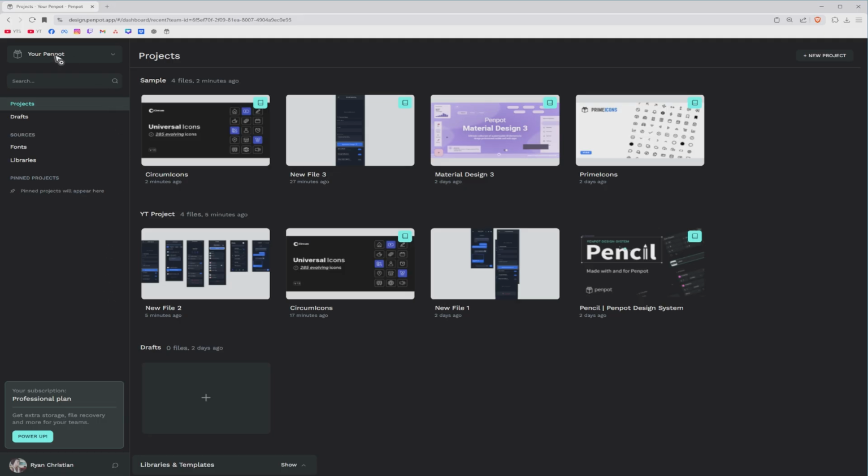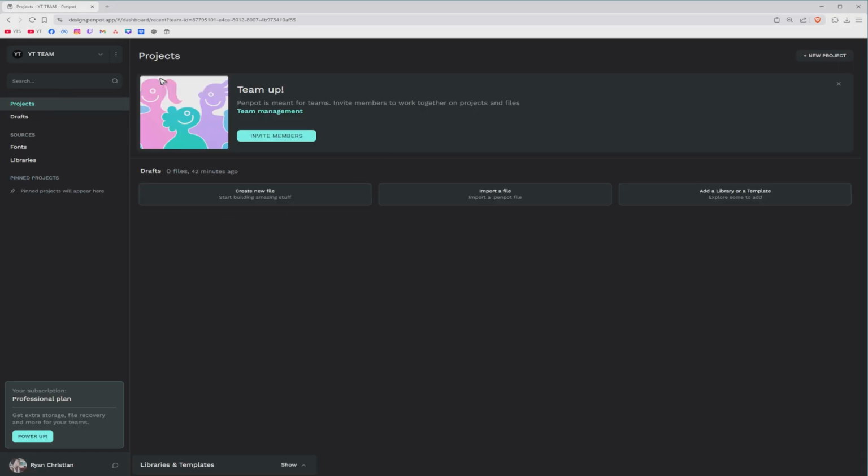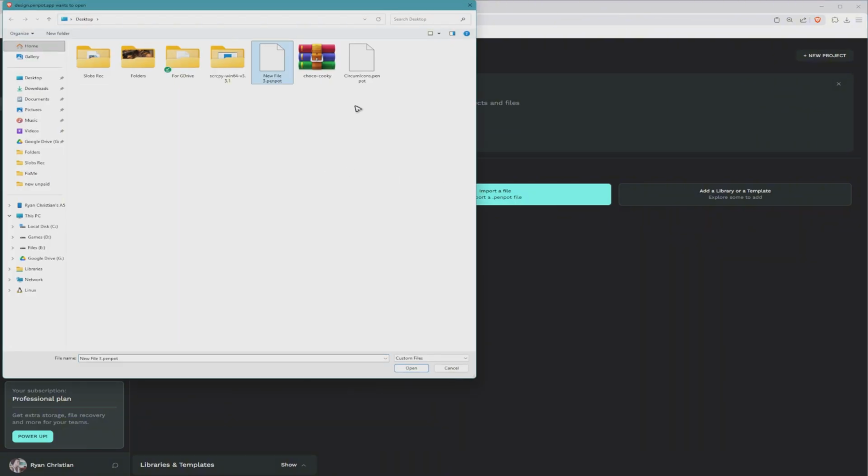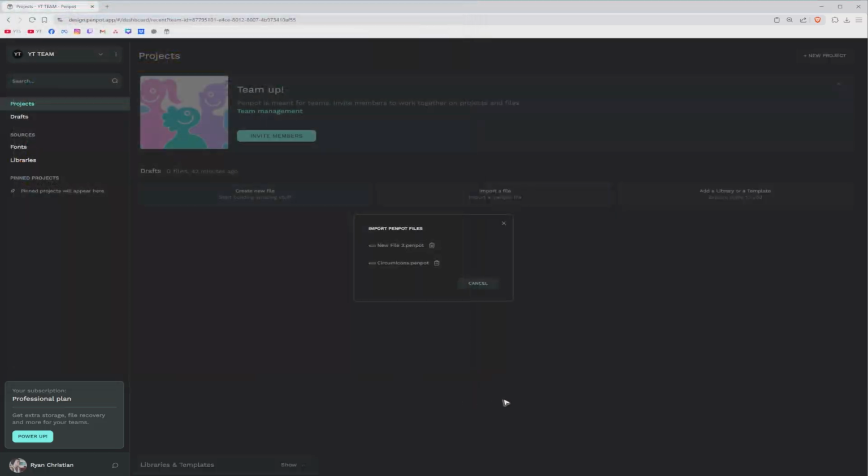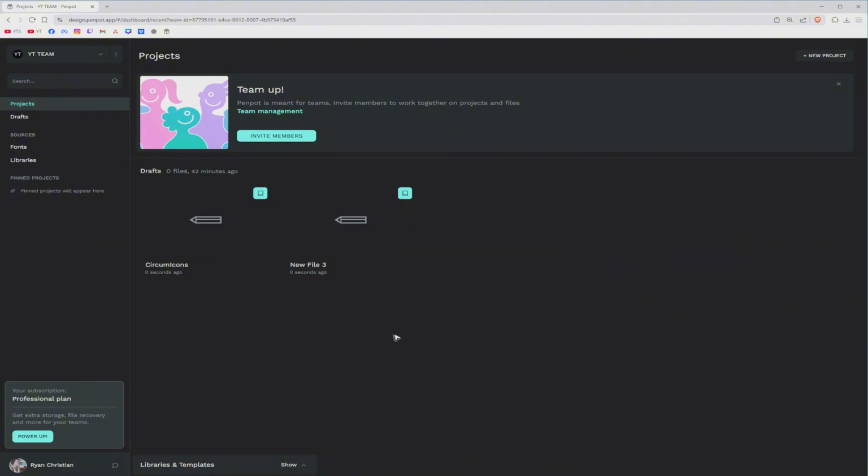Just got to go to the top left, click on your Penpot and create a new team. Okay, follow simple prompts and you'll be given a new team. Okay, so I'm just going to open up this fresh team right here. Now you got to import whatever files you want. Okay, like these two. Hit on continue, wait for the accept button right here, accept, and there you have it.